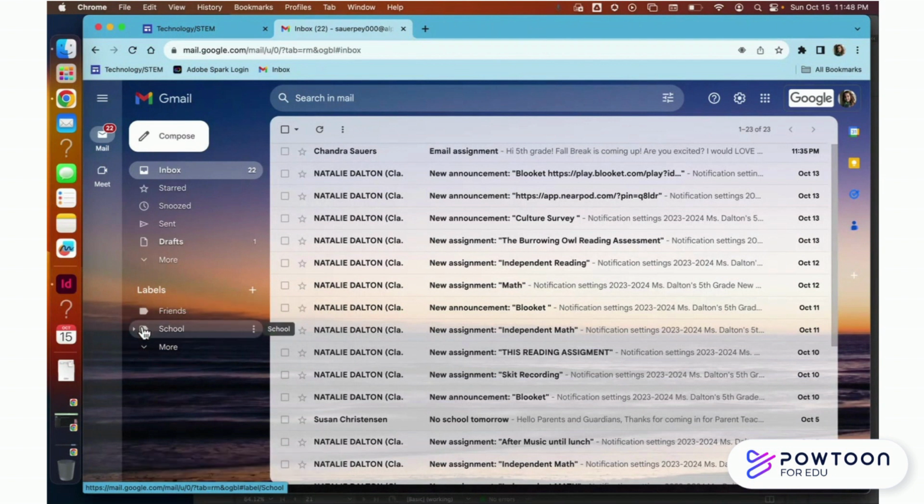So now I've got Friends, School, and then I have an additional organizational tool here. I have Fifth Grade, and every year you're going to add another folder so you can keep everything organized. You can do the same thing in your Friends folder. You can call it out by friend. You can call it out by friends and family, by specific people, whatever you want. So that is how you make a label.